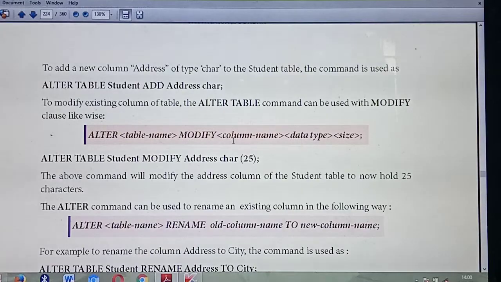Then modify. An already present column, that is an existing column. Which column? Any one column you can modify. But in this example, they have given the address column. So what's the column name? Address. What's the data type? Character. Then size. You have mentioned the size is 25. Understand the meaning of this? Now this address column can hold up to 25 characters. Understand? Two things you have studied. What are they? The alter command can be used along with add, that means adding a new column. Then the alter command can be used with modify to modify the existing column.